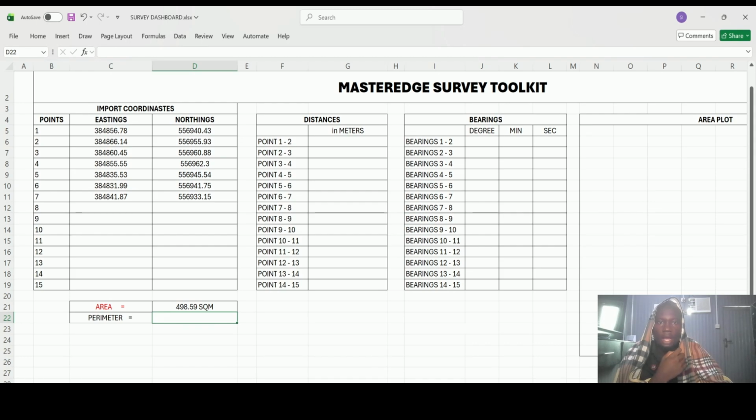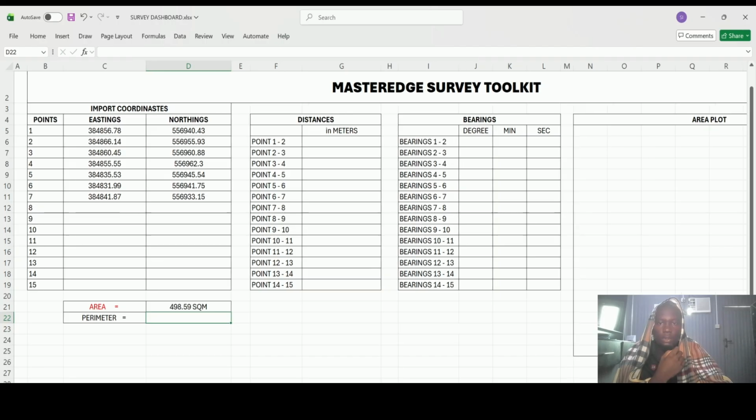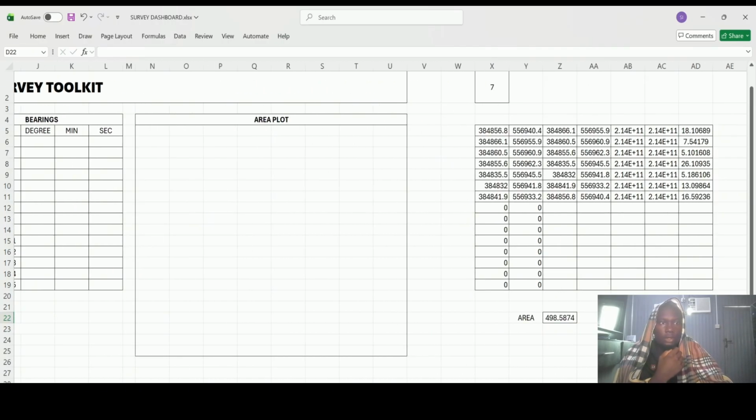Alright, in our last video, we ran into an issue. These values you are having here are from point 1 to point 2. We have 7 points here. Point 1 to point 2, point 2 to point 3, point 3 to point 4, point 4 to point 5, point 5 to point 6, point 6 to point 7, and point 7 back to point 1.